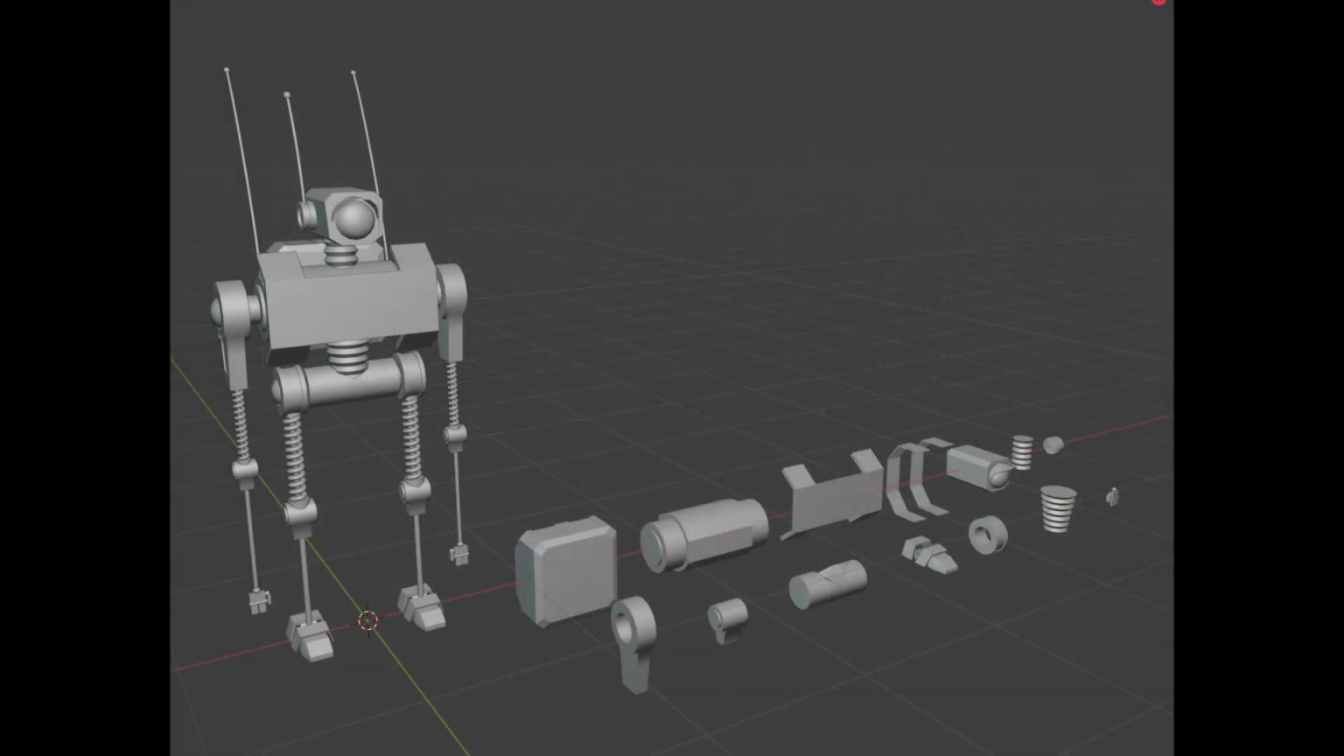This is a low poly model I made in Blender. I decided to keep it very low poly so that I could do a lot of the heavy lifting in ZBrush and Substance Painter.